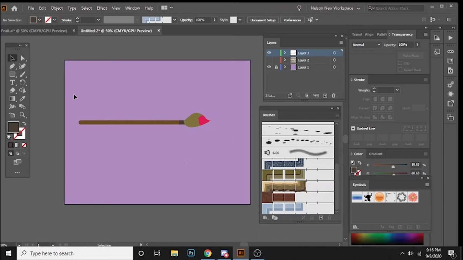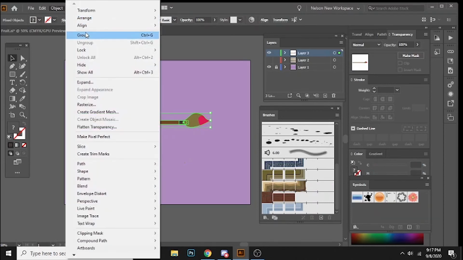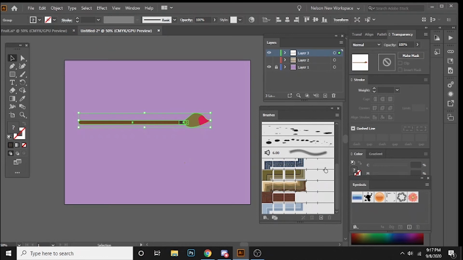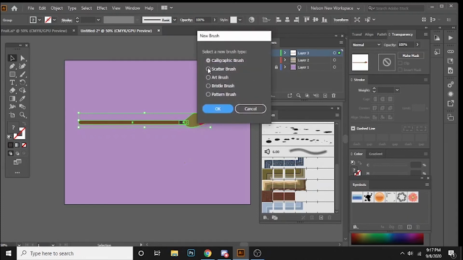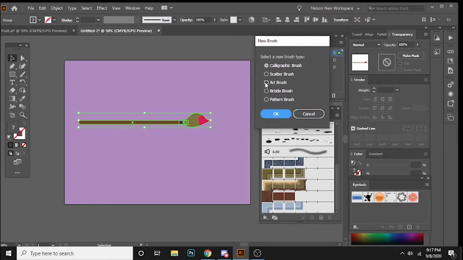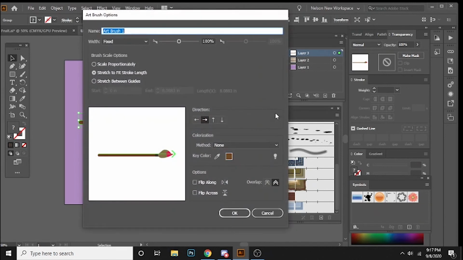Alright, so I'm going to select everything, group it, and then in my brush panel I'm going to click on the square with the plus sign, new brush, and it's going to be an art brush. I'm going to click OK. Then here I can name it. I will call this brush.